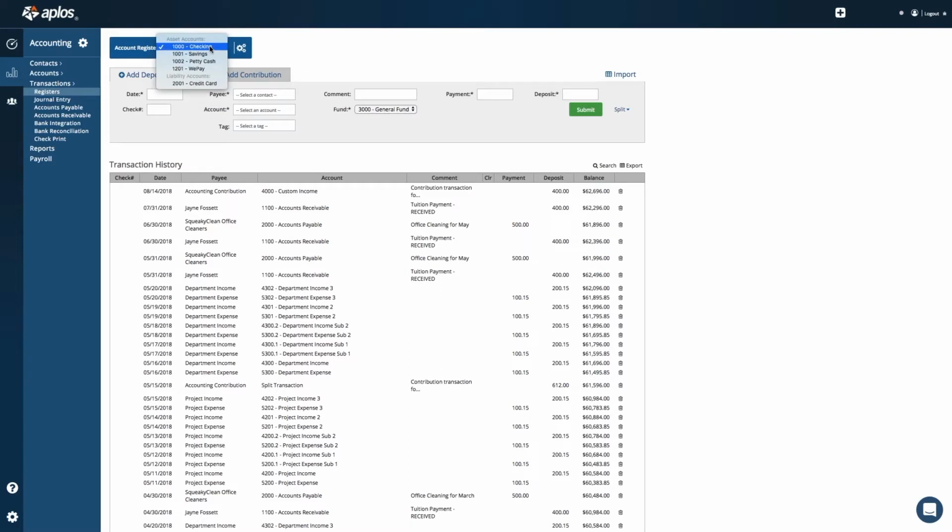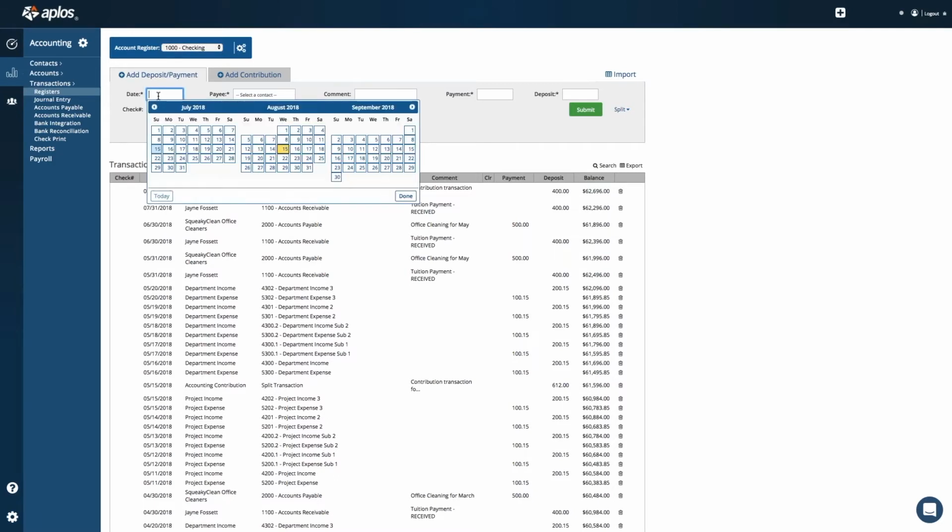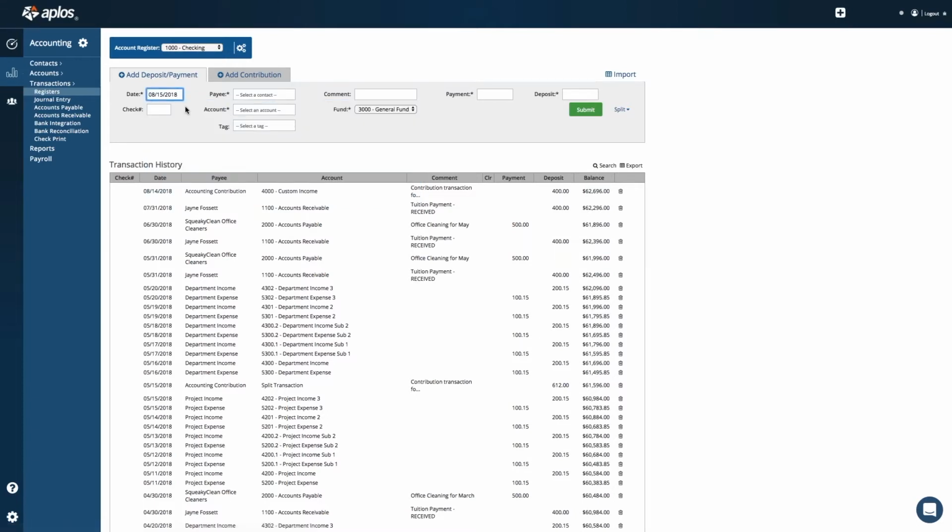So for example, let's say I want to work within my checking account, so I'll select that. Once that's selected, I'll drop down here to the Add Deposit Payment area, and this is where I'm going to enter in the details for my latest transaction. So I'll start by putting in the date, and so let's say today's date, and let's say today I went to Target. So in the payee field, I'm going to put Target as my payee, and if they're not already in the system, I have the option to add them as a new contact, or if they're an existing contact I have, I'll be able to select it in the drop-down that appears.